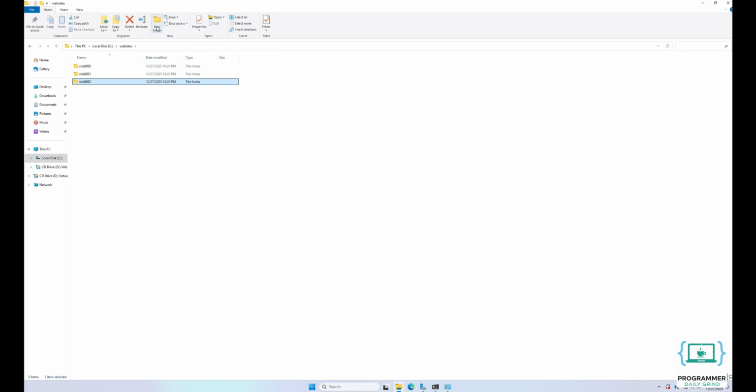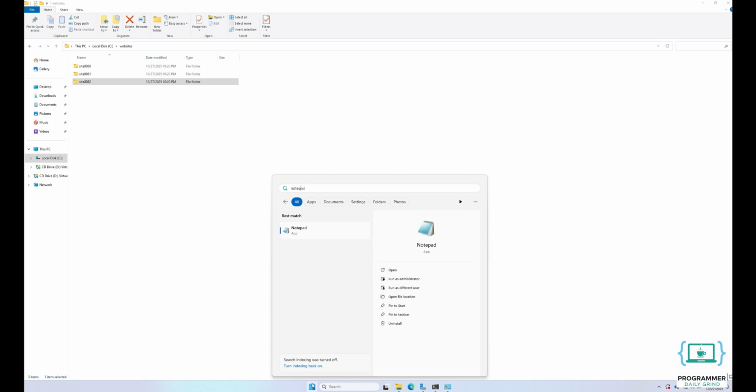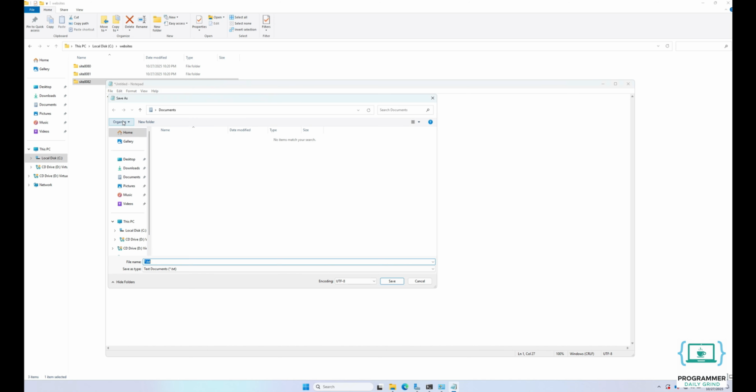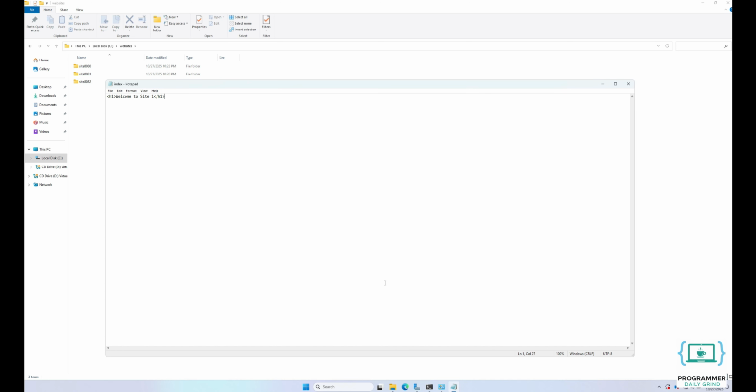Now that we've created our website folders, let's add a simple index.html file inside each one. Open Notepad, and type a simple heading like Welcome to Site 1. Then, click File, and choose Save As. In the Save As window, navigate to the Site 8080 folder. Change the Save As type to All Files, and in the file name box, type index.html. Then click Save. Now you've created your first web page for Site 8080.